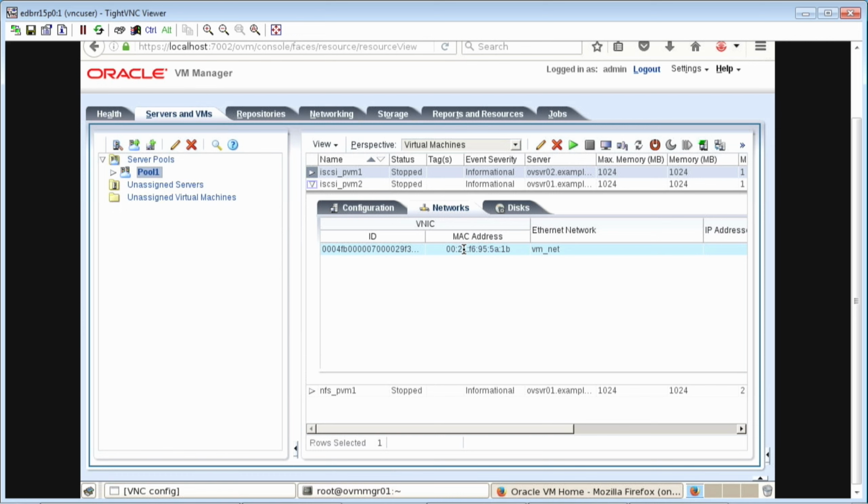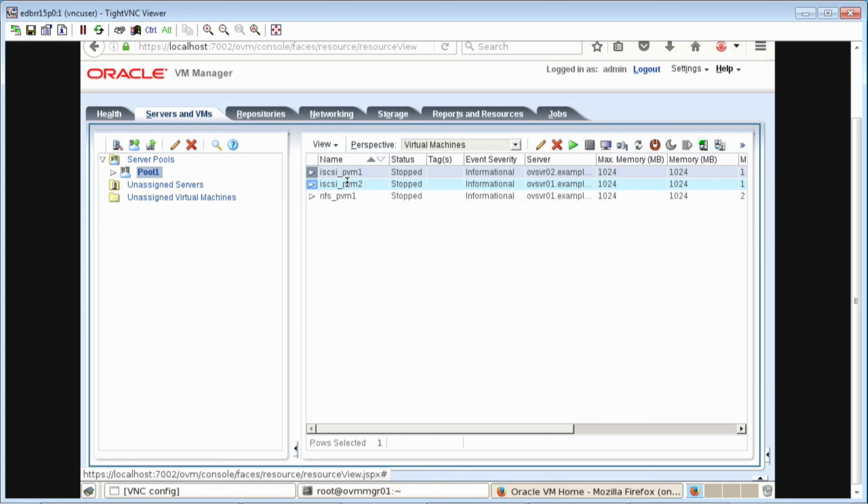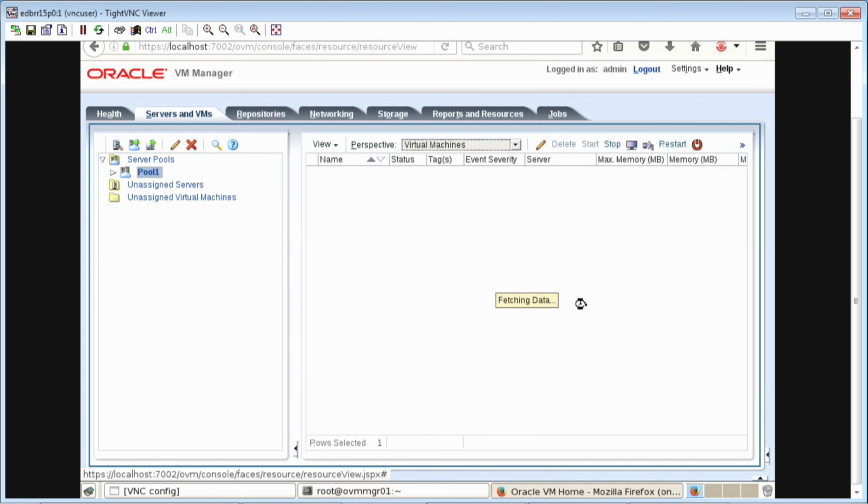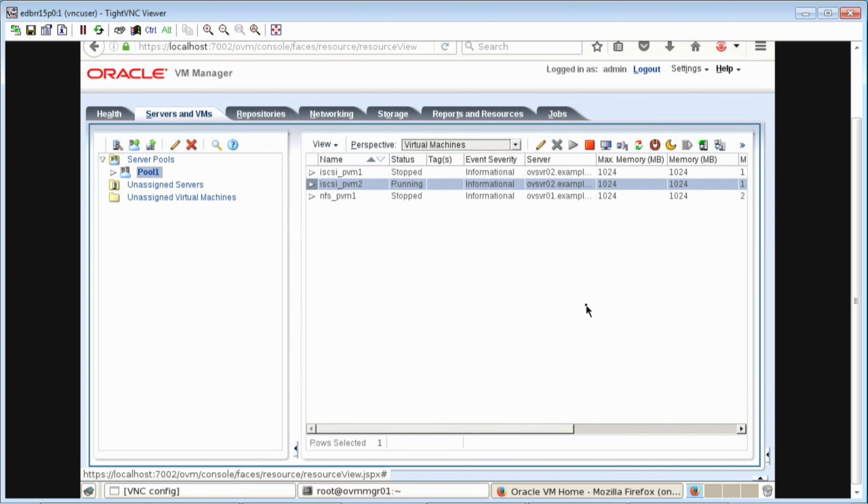We start the virtual machine by highlighting the ISCSI_PVM2 in the list of virtual machines and clicking the start icon. So we choose this one and we click on the start icon. Well, after that, we start the console for the virtual machine by highlighting the ISCSI_PVM2 in the list of virtual machines and clicking the launch console icon. Is this one? Launch console.